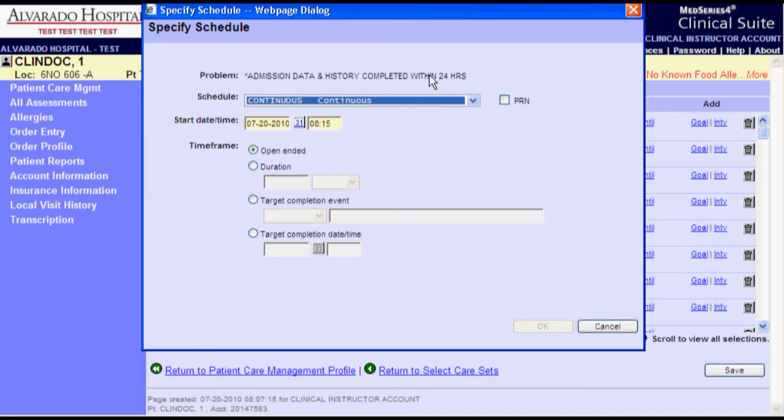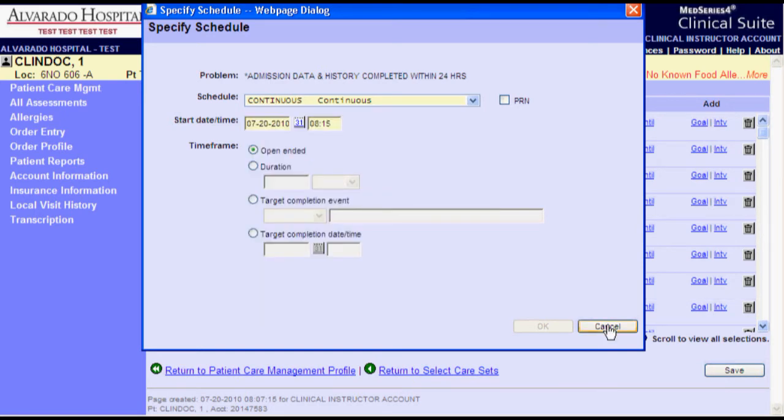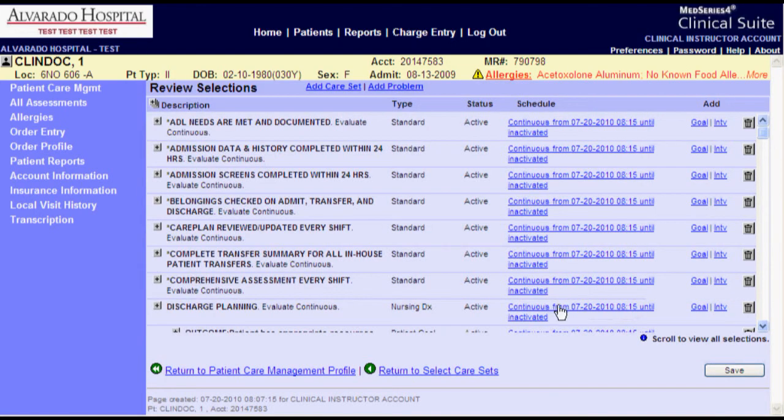This particular problem or care set is the admission data and history completed within 24 hours. This, of course, should be continuous. We'll go ahead and leave it as it is and cancel. And we'll click Save to populate these two care sets for hospital standards as well as unit-specific standards for the ICU into our patient care management profile.